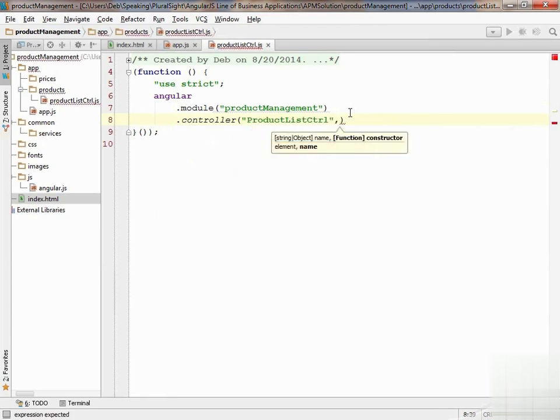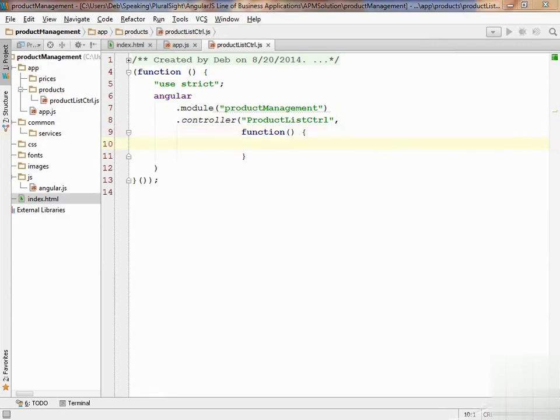Now we're going to use the controller as syntax, so we don't need the $scope injected into the controller. Since there are no parameters to the controller function, we don't need an array here. We can just define the function as the second parameter to the controller method. So we can declare our function directly here. Let's make one more little change.